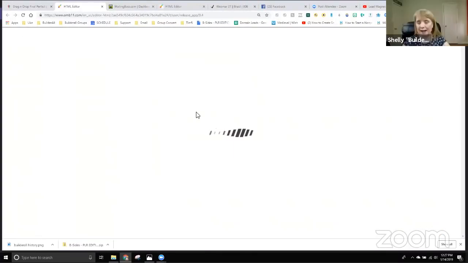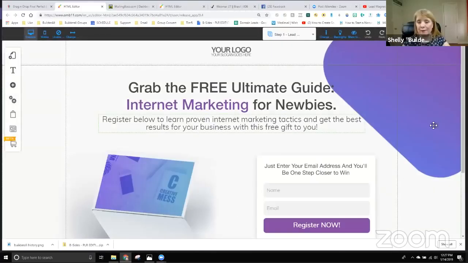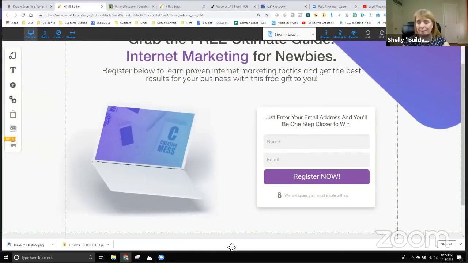And we'll take a look at what this looks like on the inside. So here's the first page, and this is the opt-in page. And this is where we talk about our lead magnet. And then they have to fill out the form to be able to get access to that lead magnet.